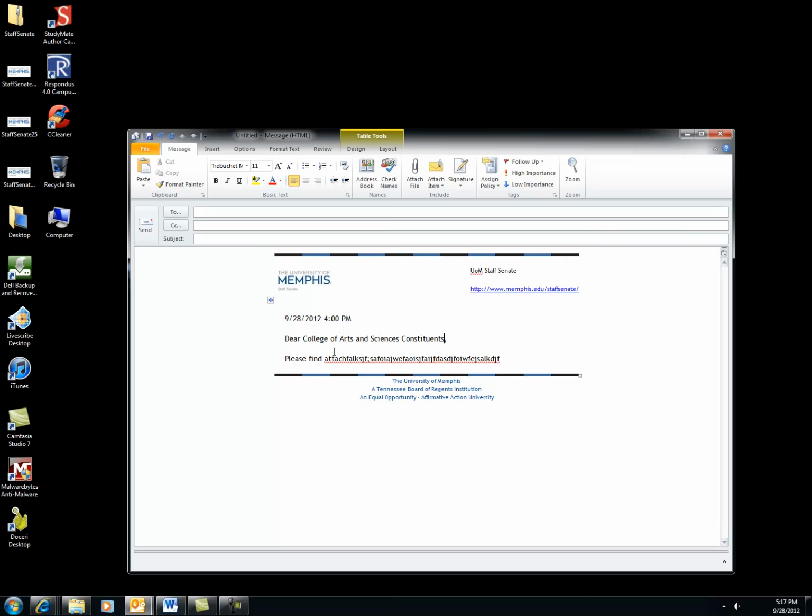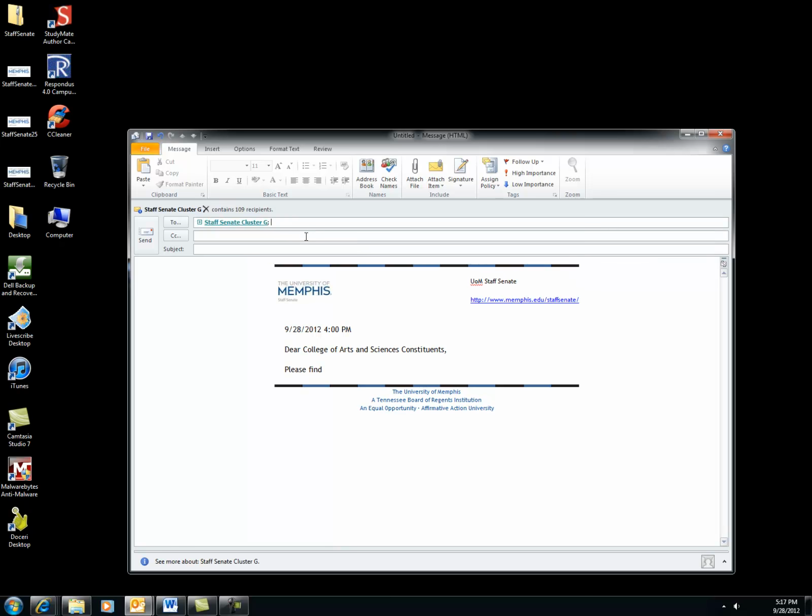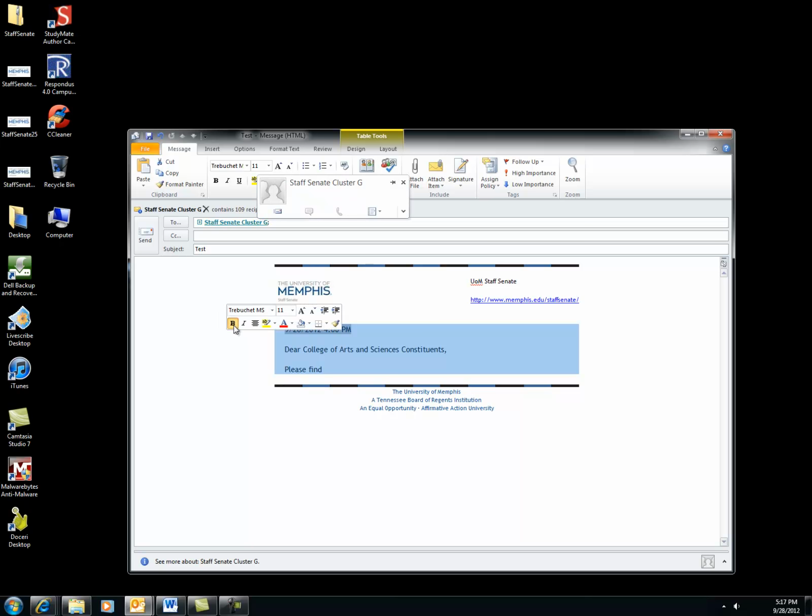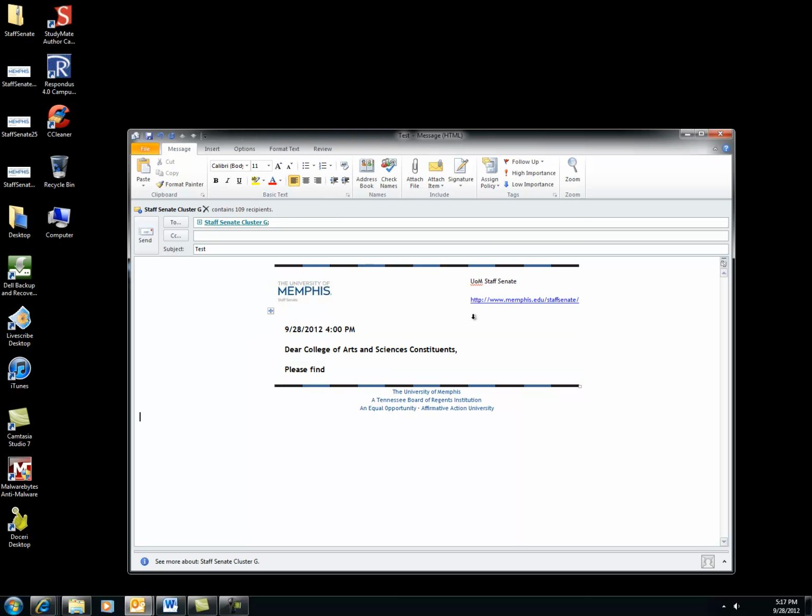Some are more formal, some are less formal. And then of course you would put in your cluster, put in a subject, and hit send. Now when you send this, it's going to go again to everyone in your cluster, and it will retain this template.